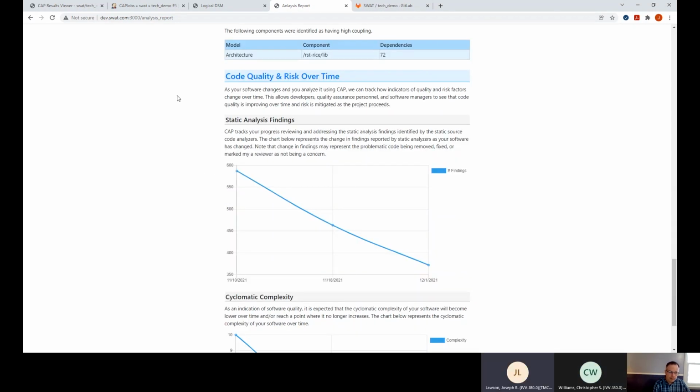And the last section of this report is code quality and risk over time. This is where we intend to take all that data that we've gathered in the database, the historical data, and show you how these metrics and findings have changed over time as your progress changes on your project.